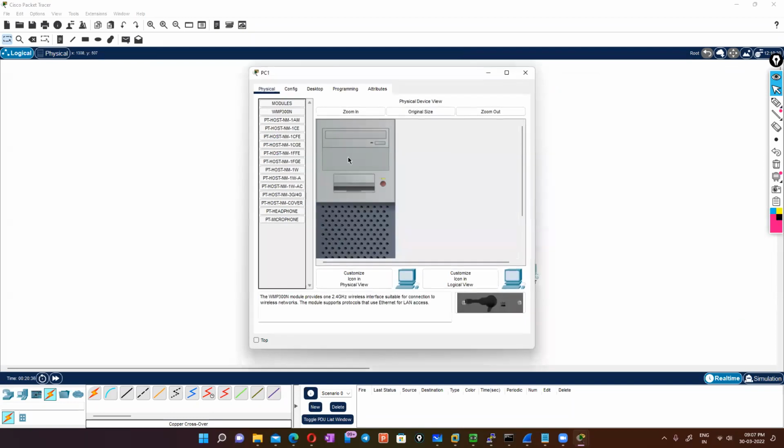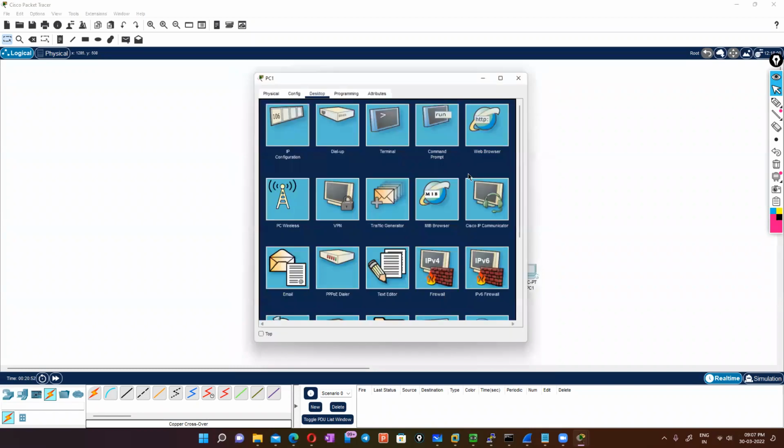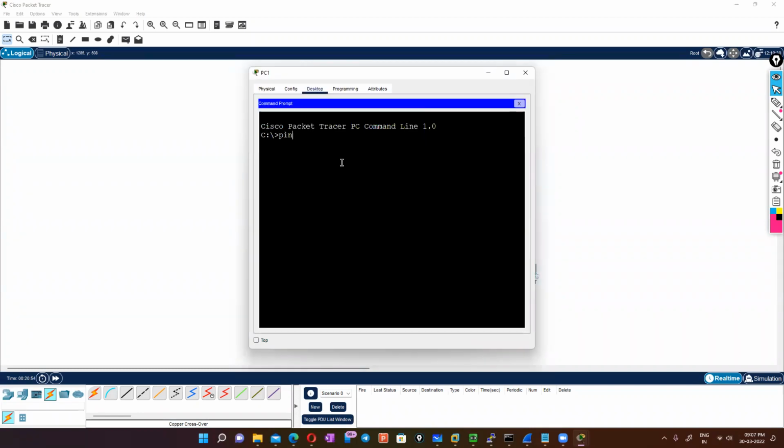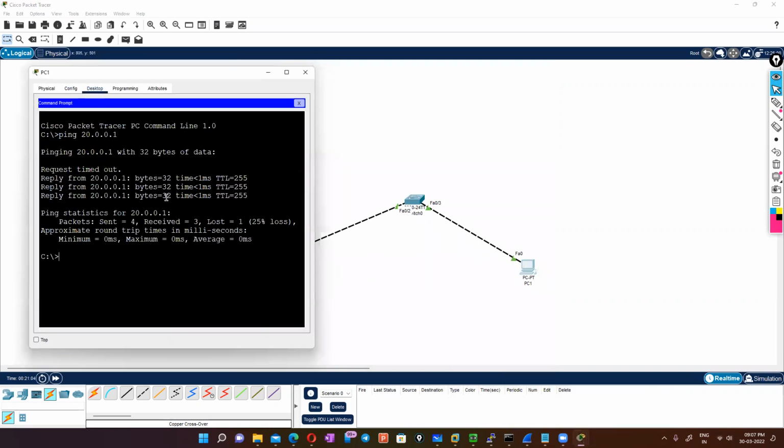So let me go to this PC and assign an IP address for VLAN 3, 20.0.0.2 and 255.0.0.0 subnet mask and gateway 20.0.0.1. I gave this IP address. Let me open the command prompt and try to ping the gateway 20.0.0.1. The first packet takes time. Now this PC is sending an ICMP echo request. See, for this echo request, I got an ICMP echo reply.